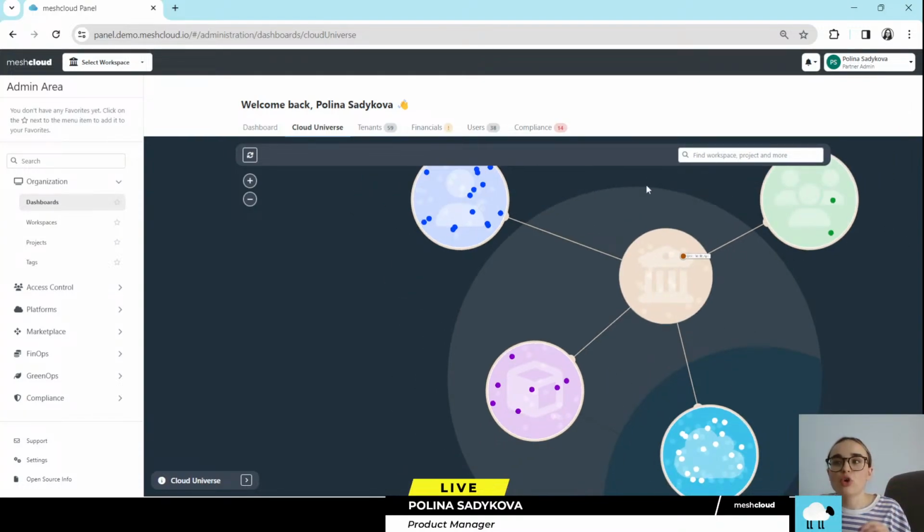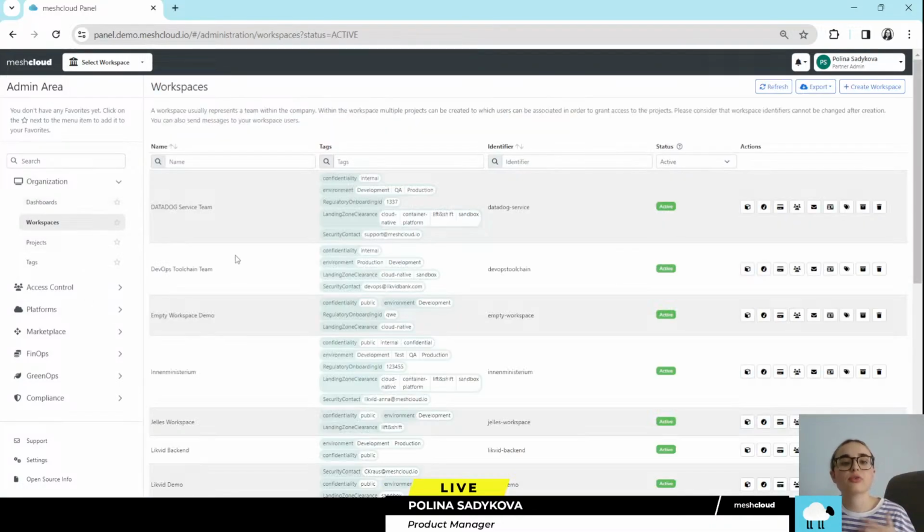Okay, let's go step by step. I wanted to show you first the workspace, the higher hierarchy. Yes, so we have the workspaces. This is the huge list of them. So all the workspaces which you have in your meshStack, you can see here some tags, which I will talk about a bit later, statuses, of course, which users are in these workspaces, and payment methods, which we'll also talk about later.